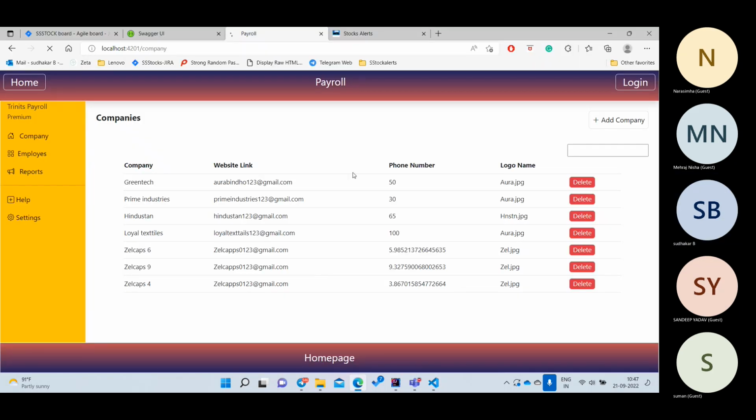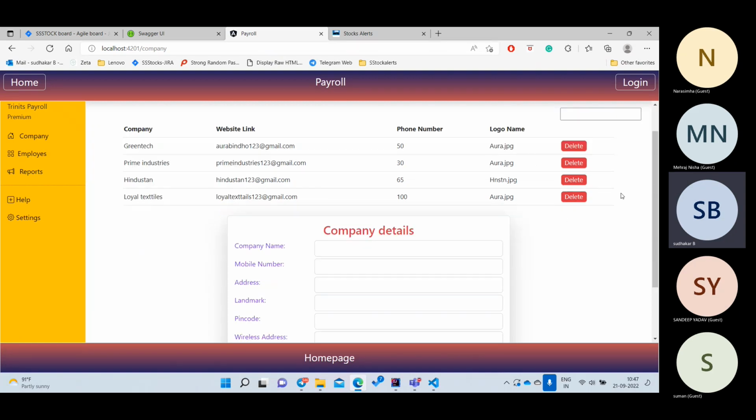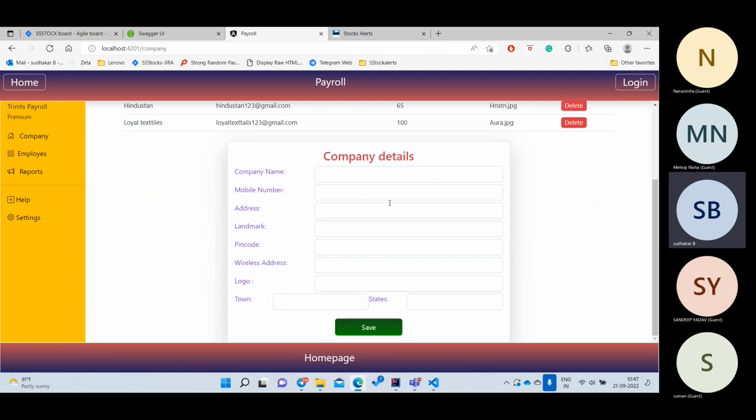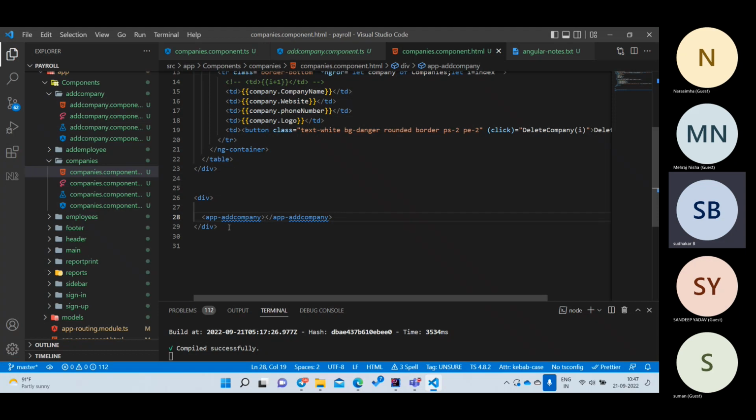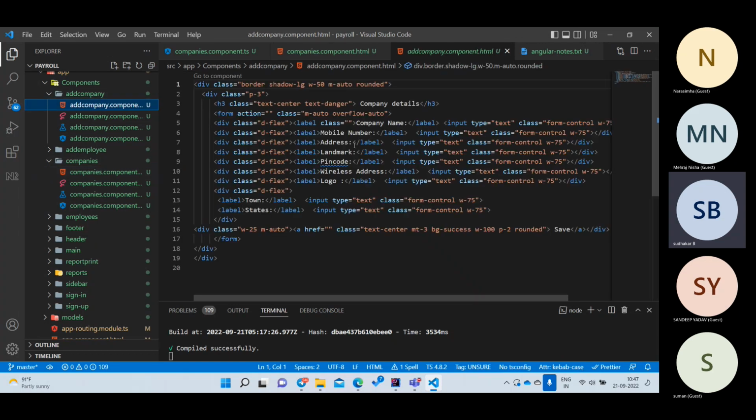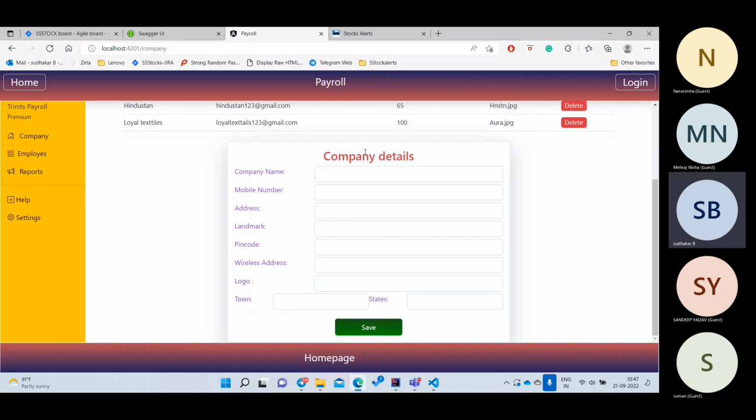See here, automatically my form came, right? But where is this form developed? This form is being developed in a separate page. I am developing it in a separate page, right? So I want to display it here. You understood, right?